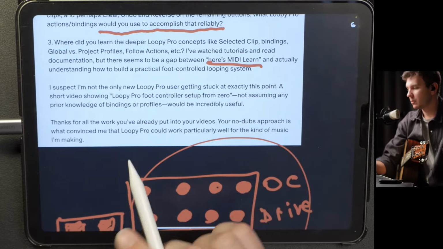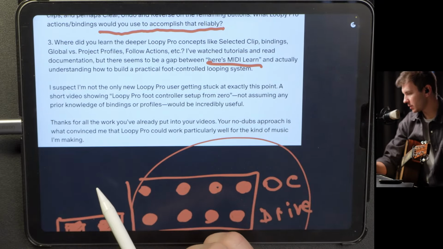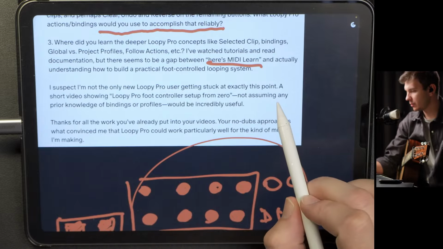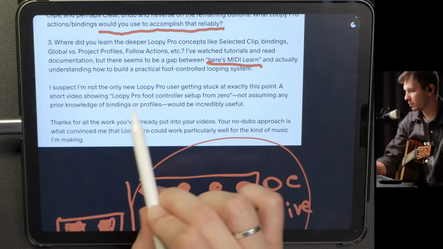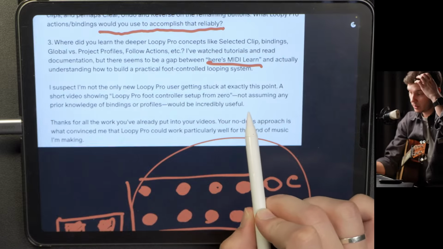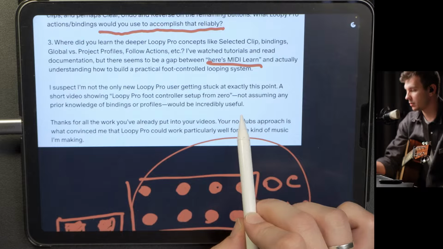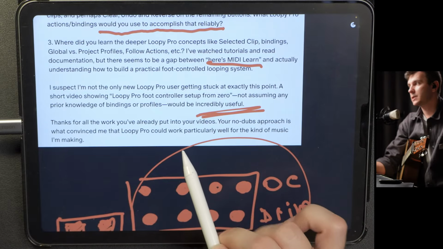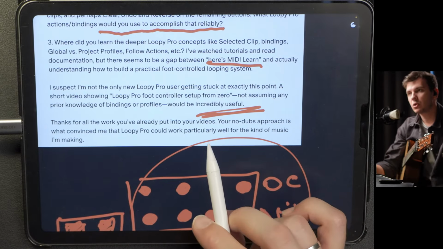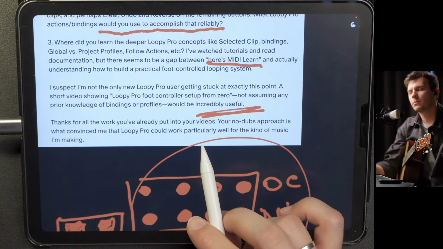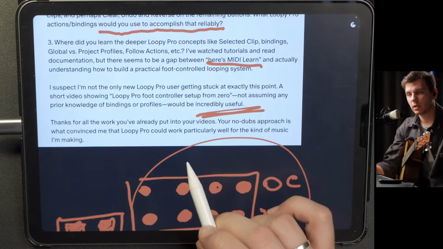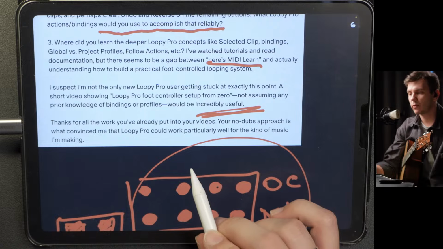I suspect I'm not the only new Loopy Pro user getting stuck at exactly this point. A short video showing Loopy Pro foot controller setup from zero, not assuming any prior knowledge of bindings or profiles, would be incredibly useful. Yeah, I got a video on that, how to use any foot switch with Loopy Pro. It's on the channel, so it's worth watching.